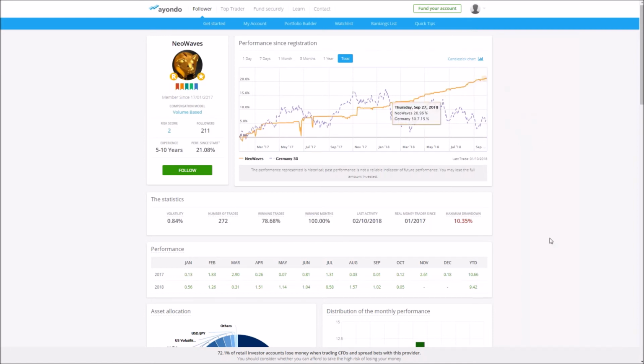So once you've analyzed your traders and found the traders that you are most interested in, the next step is setting up your portfolio. This is obviously assuming you haven't used the suggested portfolio at the beginning. So we've now analyzed the trader. What we'll do is we'll go to the portfolio builder here.